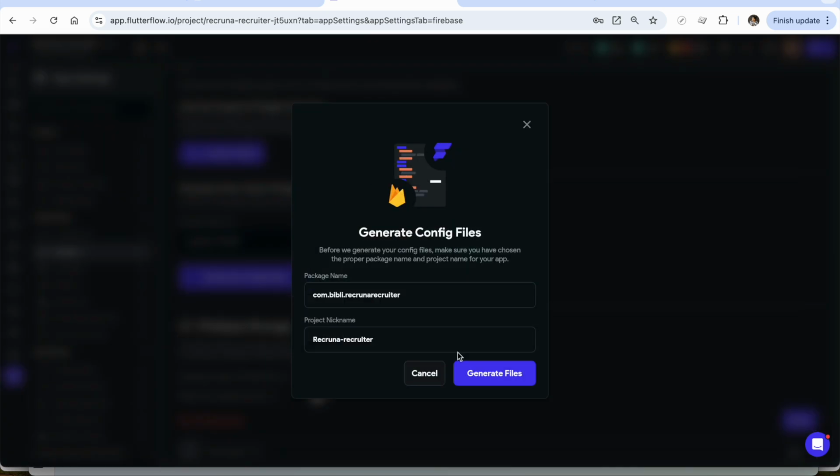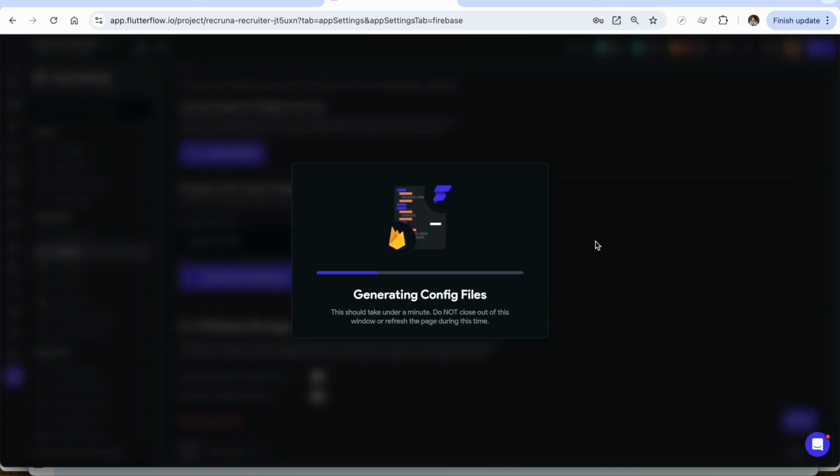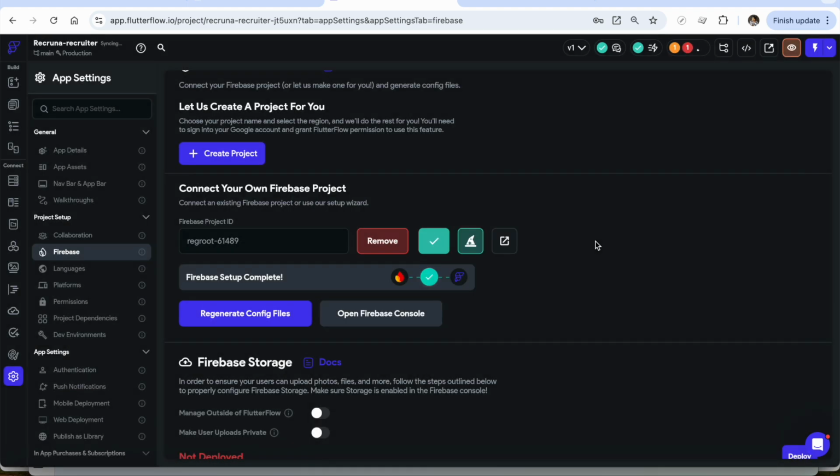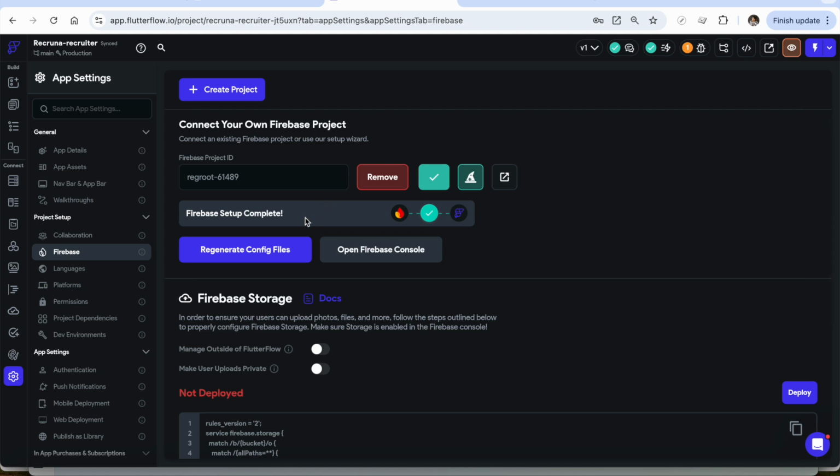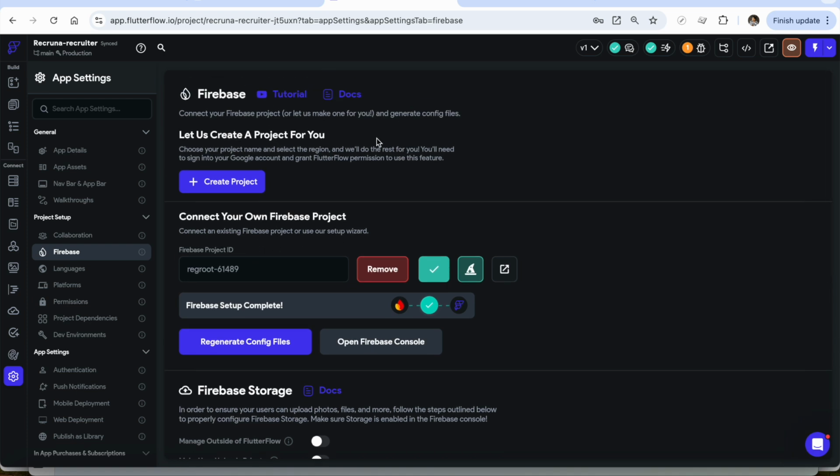And so let me try this again. Okay, so that worked. I think it was basically because Firebase was not enabled in the initial setup, right? And the pages were not there, post which it generated these config files. So now Firebase is set up, and it is linked to our Flutterflow project. We can go about building things now, right?